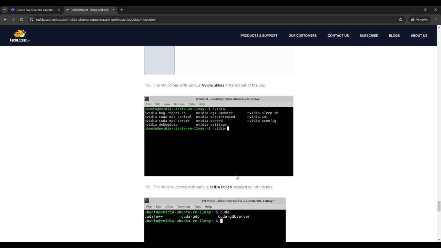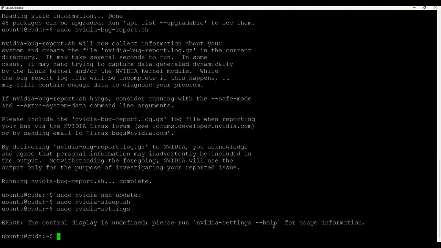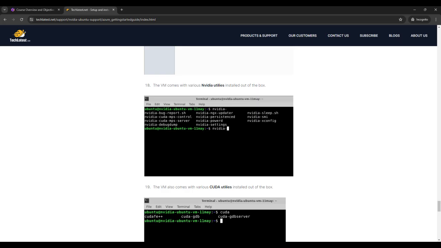Now we have to run some more commands, sudo nvidia-settings. The control display is undefined. Please run nvidia-settings --help for usage information. Okay, this will not work.